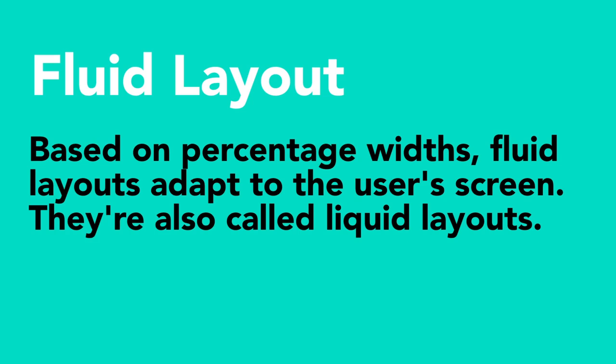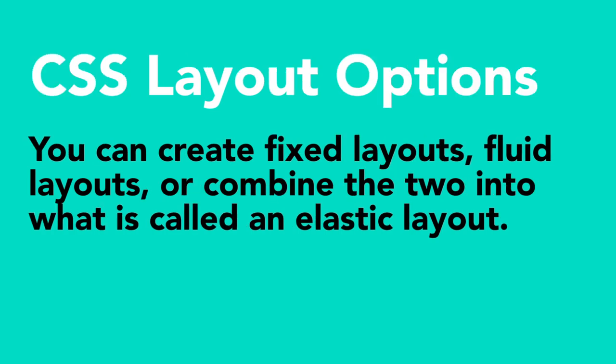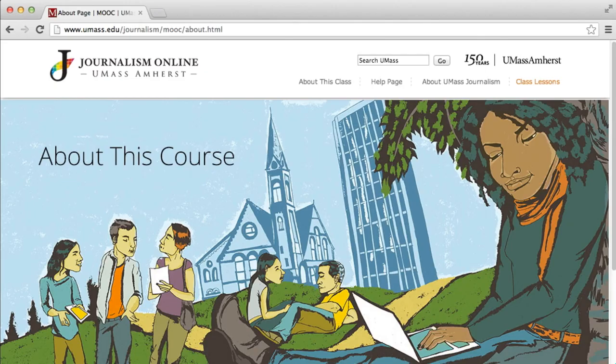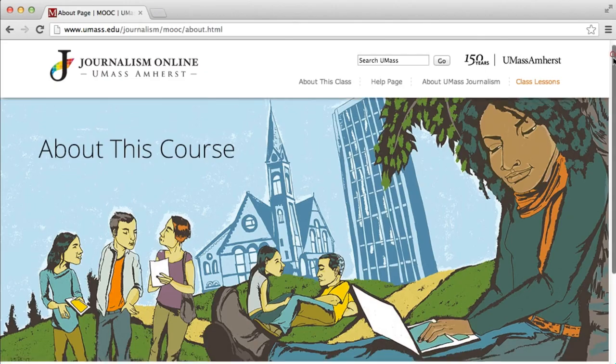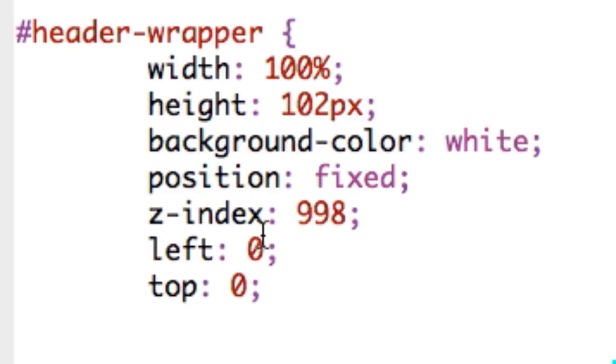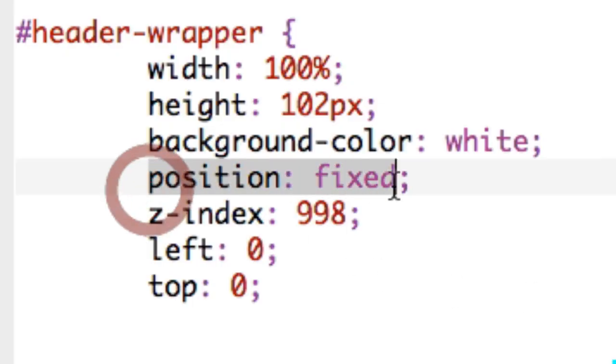Whether you have a fluid or fixed layout, CSS additionally allows you to give boxes an absolute position in relation to either the parent tag or to the browser window. For example, the top bar on the page you're on was created using the position fixed property and value. You can follow along with the video below for the details of how the position property works.